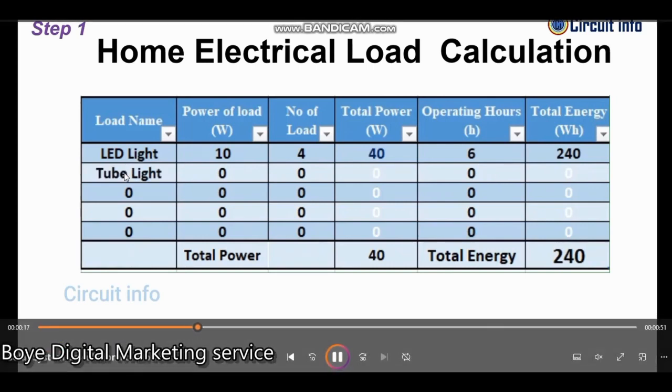Then the second one is the tube light, which is 18 watts, and they are 4 in number. That will give you 72 watts, and you want to operate that for 5 hours. The total energy we use within that 5 hours is 360.